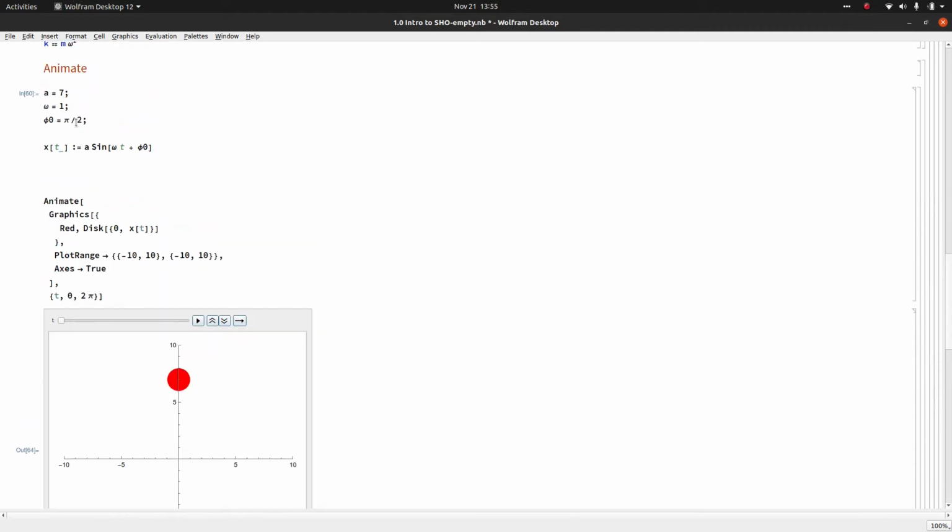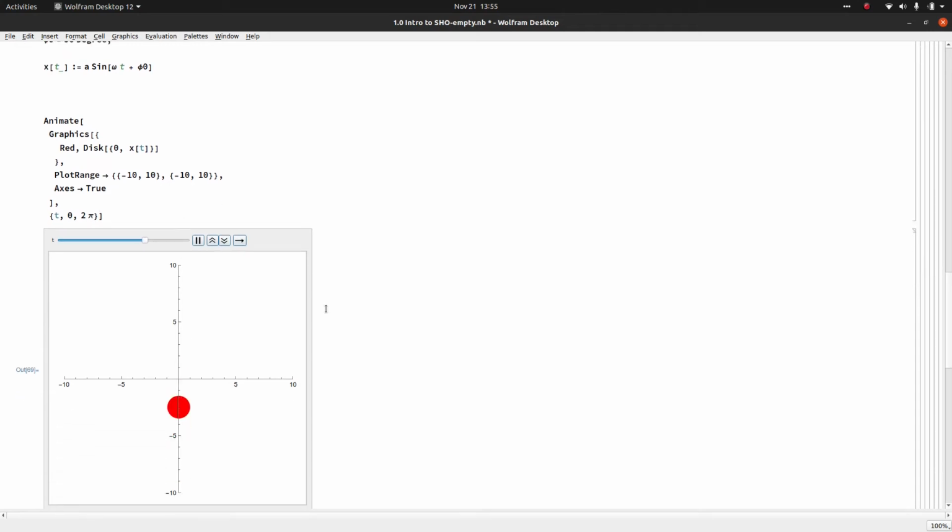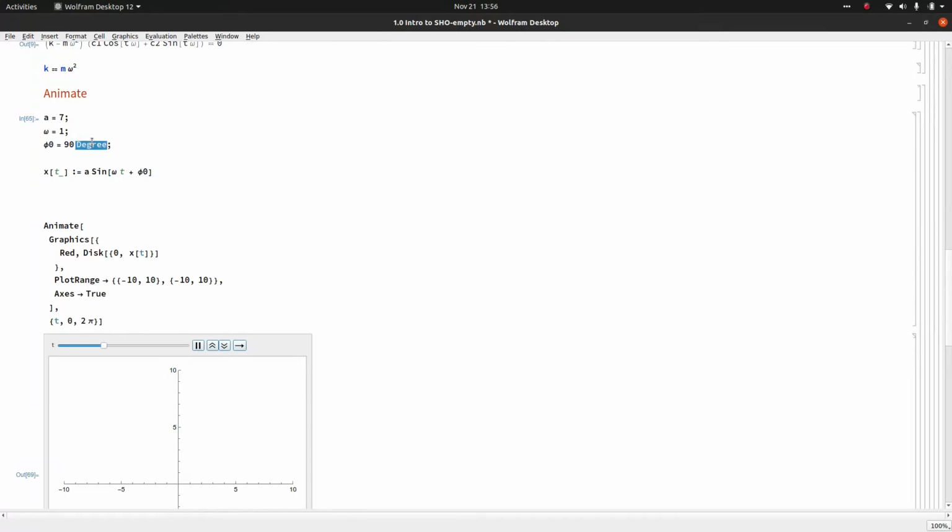Note, you can also do this in degrees if you want, but you do actually have to spell out degrees or degree, and it works just the same. By default, Mathematica will assume you are putting your units in radians, not in degrees. So you want to make sure you are paying attention to that. Don't throw in 90 without degrees, otherwise you'll get a wrong answer here.